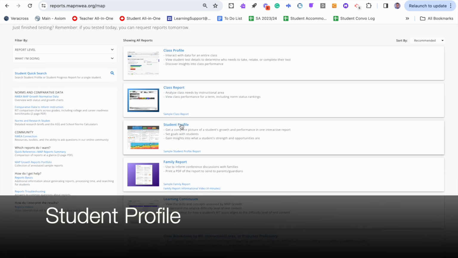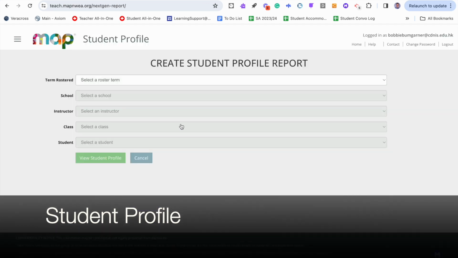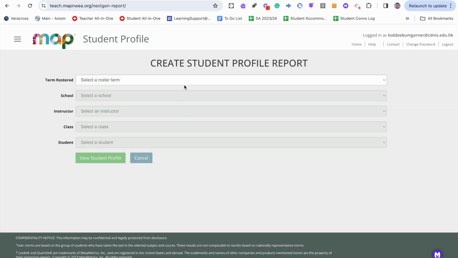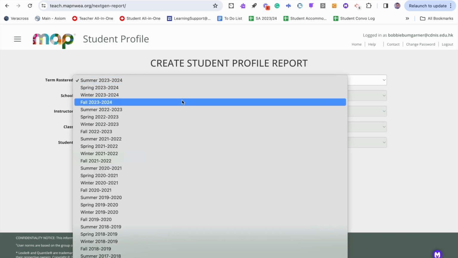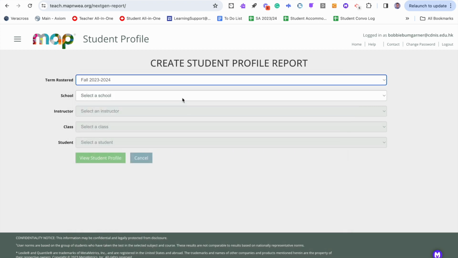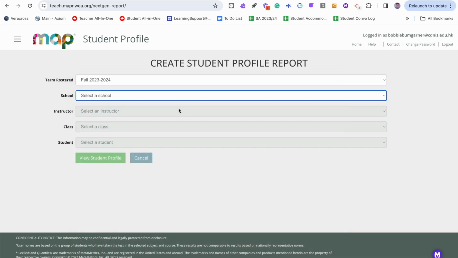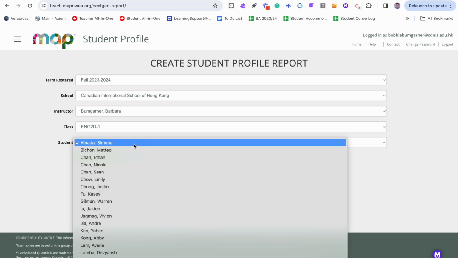So another area we'll look at is our student profile. Bear in mind you'll have to set this up at first. We just finished the fall 2023. That's our school. You can select your class and you can select a specific student.